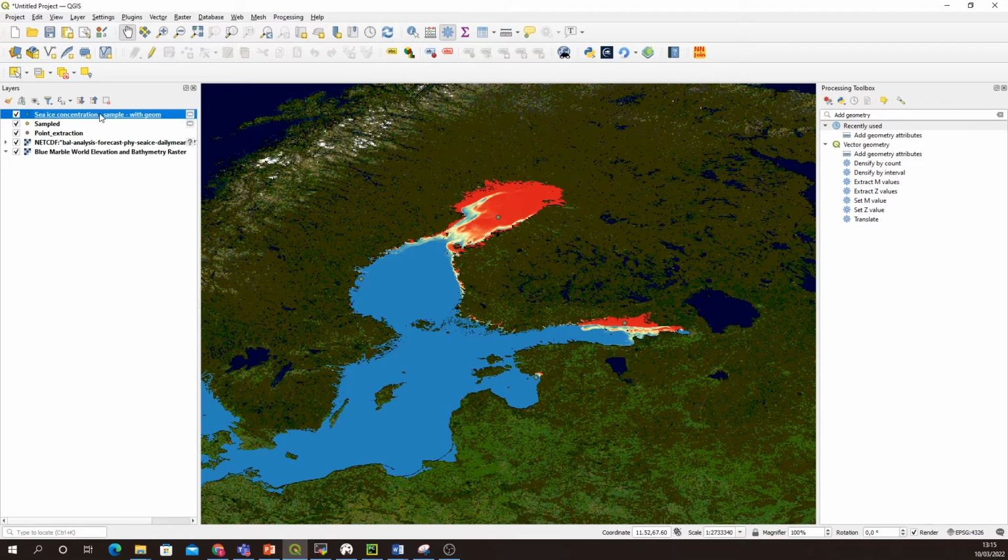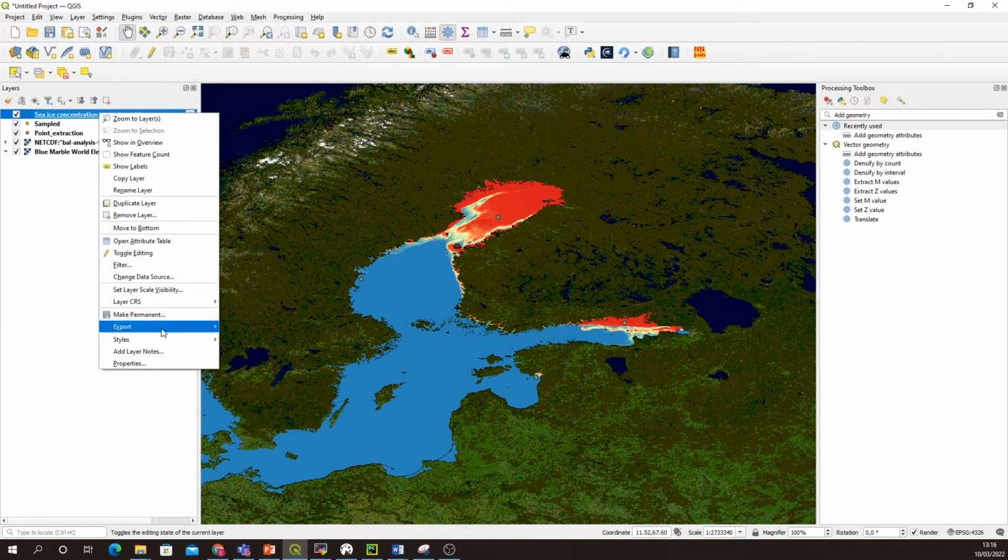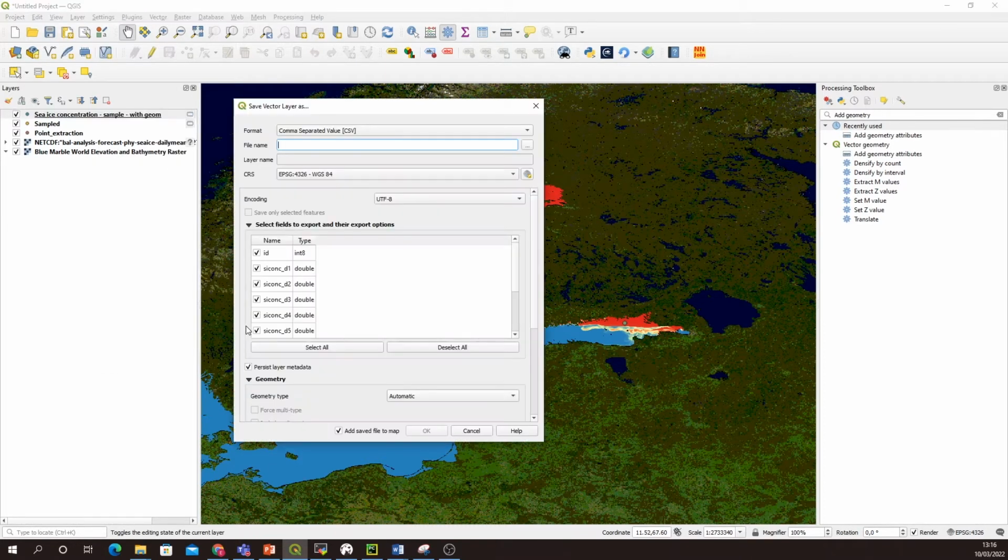For example, we have extracted time series of the sea ice concentration variable, and we may be interested in exporting this layer as a comma separated value file to post-process it in another software. So you can right click on this layer, select export, save feature as, and here select the comma separated value format, type a file name, for example, points sea ice extraction, and then just click on OK.